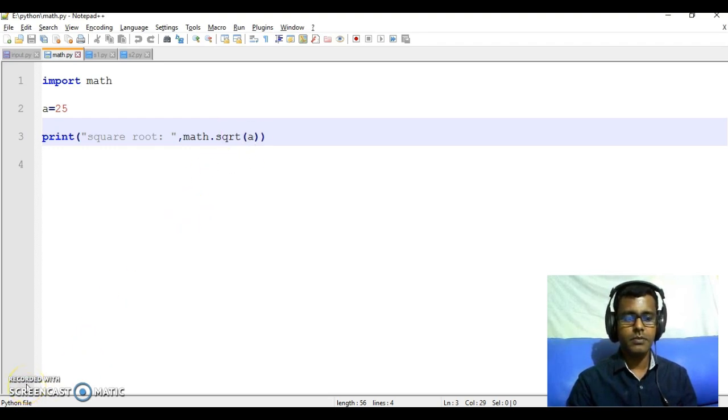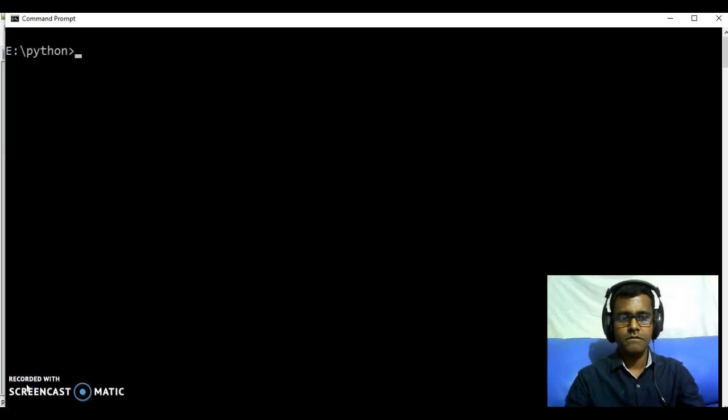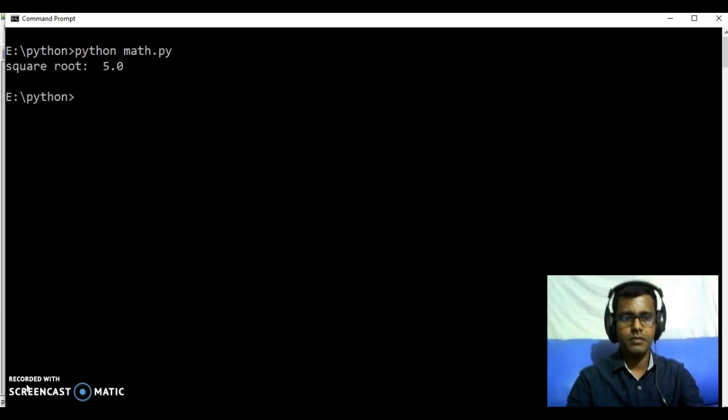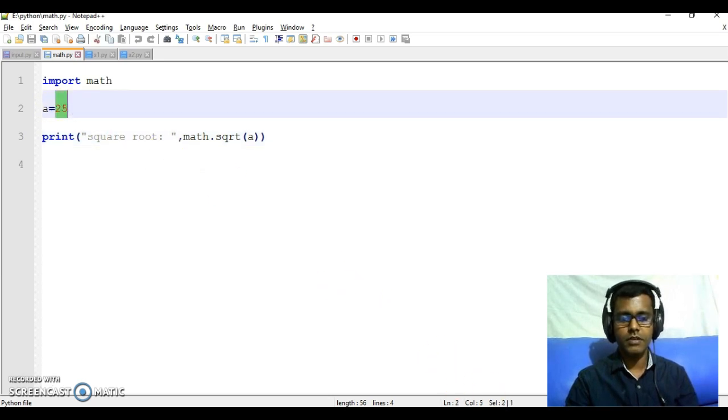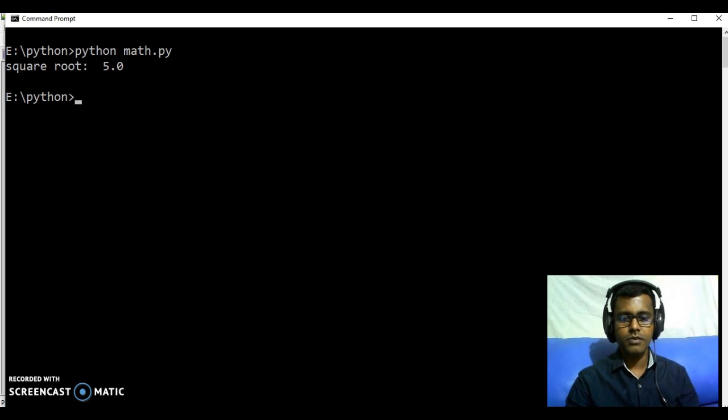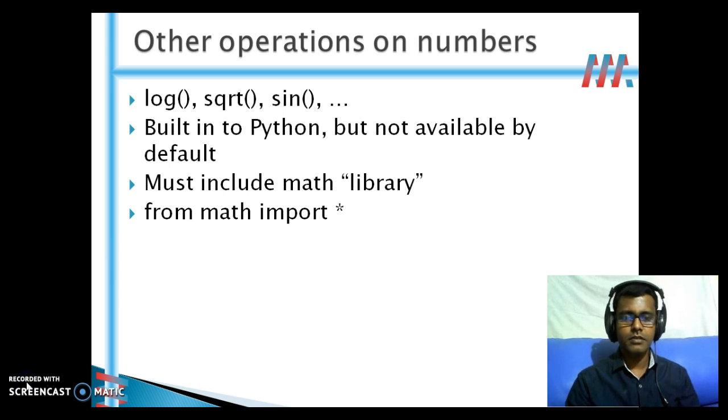Now let's see what happens when you run this program. Now let's run the program to find the square root. python, my program name is math.py. So the square root is 5. The value I have given in my program is 25, so the square root is given as 5. Now we'll come back to our presentation. Like this, we can use all the mathematical functions in your program with the help of the math library.